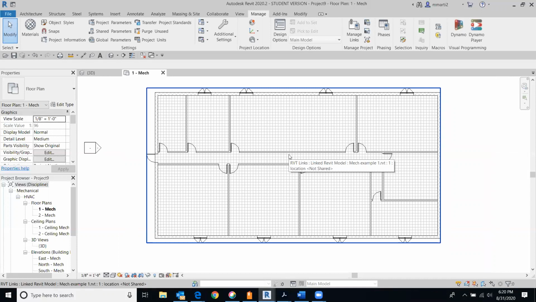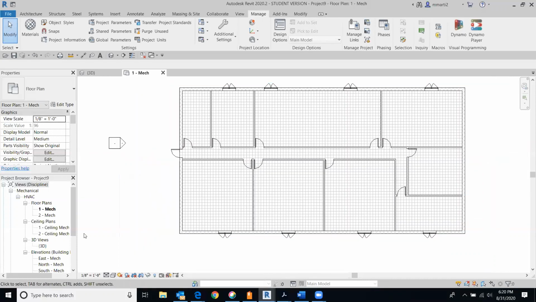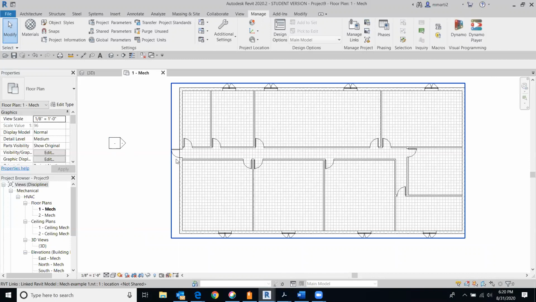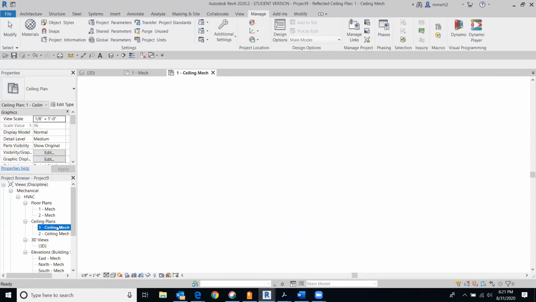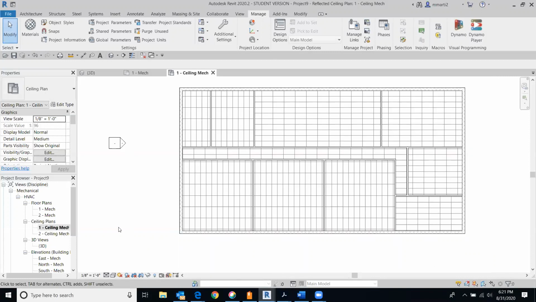All right. So what we want to do first before we do anything else is work in the level that our ceiling mechanical equipment will be going into. Obviously, if it's going into the plenum, the space between the ceiling and the second floor, we want to work in a ceiling plan. So we want to work in ceiling plan mechanical 1. So double click on that to make that active. If it's bold, you'll know that that is active.